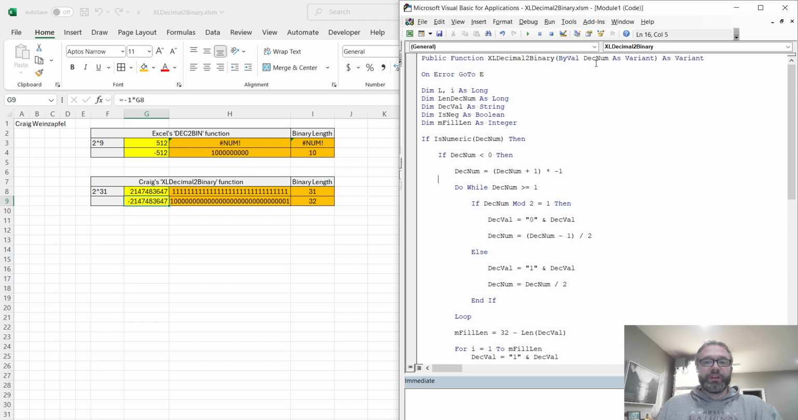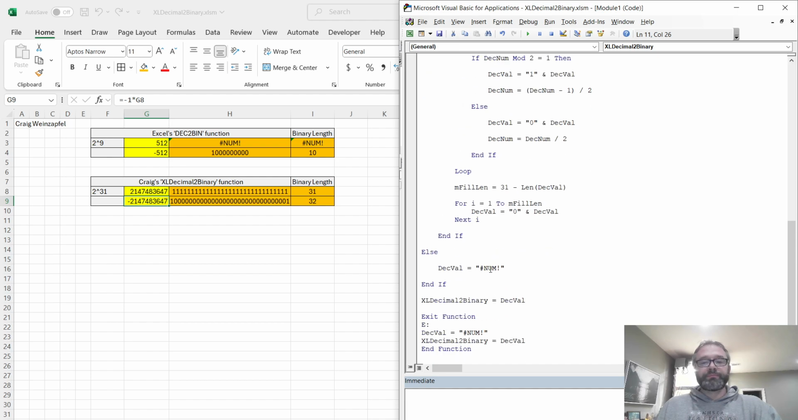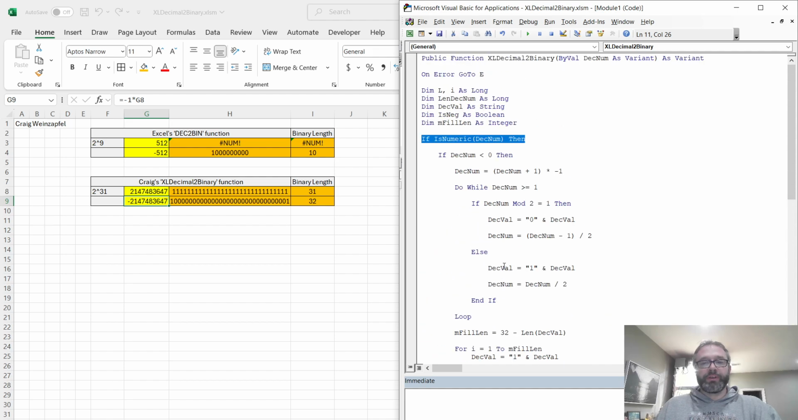So when you pass in your decimal number, I pass it in as a variant. You don't necessarily have to. But the first thing we do here is check to see if the value passed in is actually a number. If it's not, we're going to exit the function and call it an error. We'll do the same one, the pound num exclamation mark.